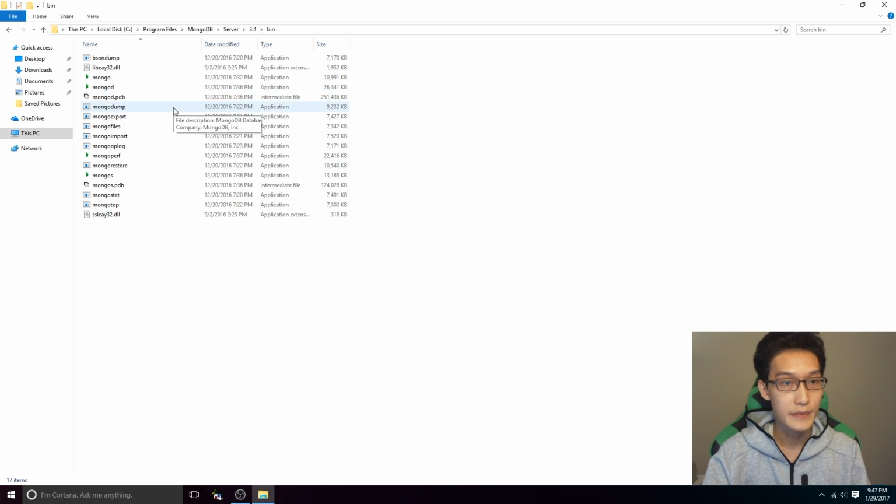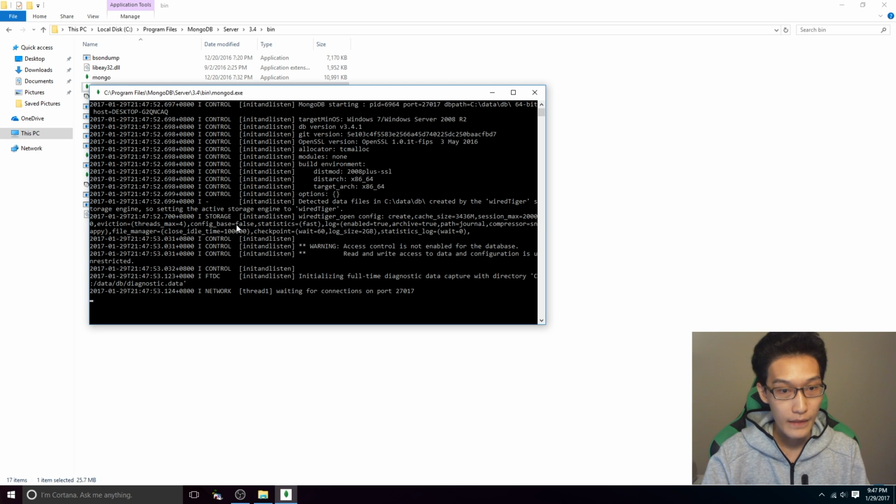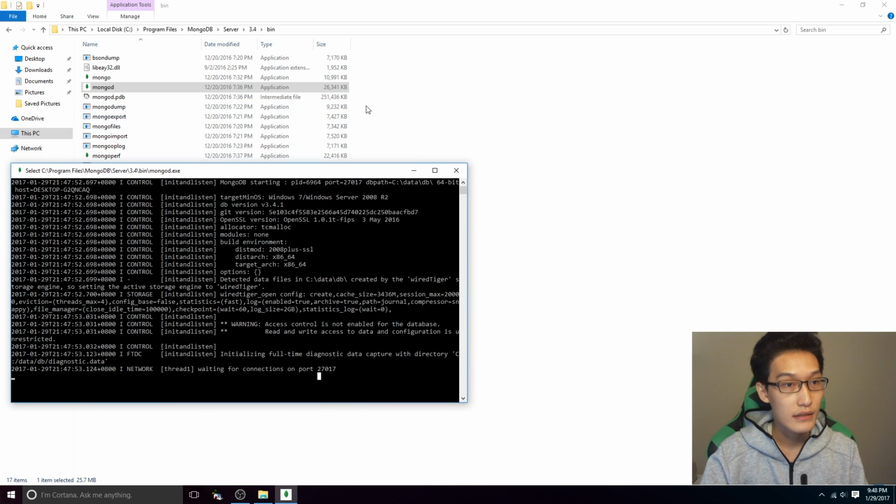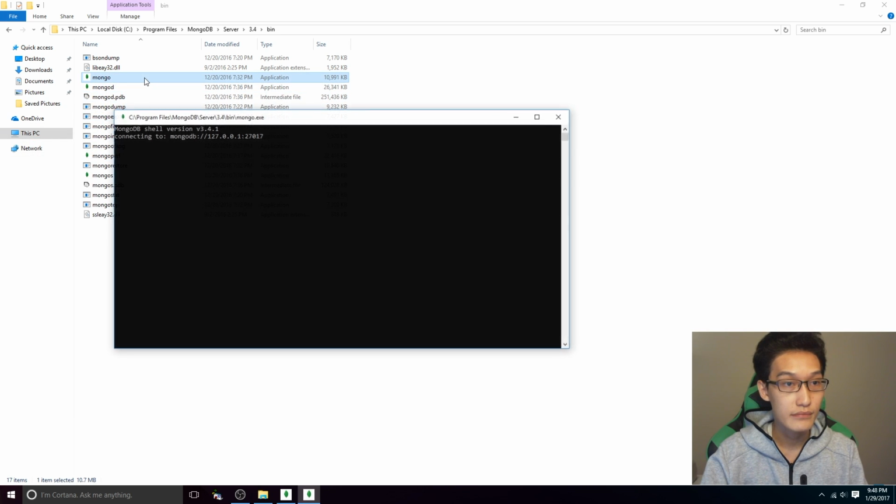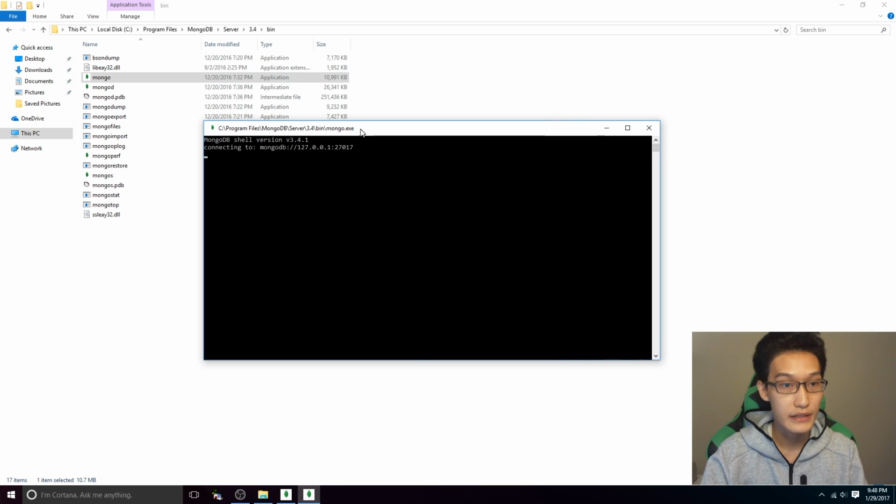I will start up the database server program, which you will see here. It says MongoDB database server. So let's start up the server. Yep, the server is all started up and is waiting on port 27017.